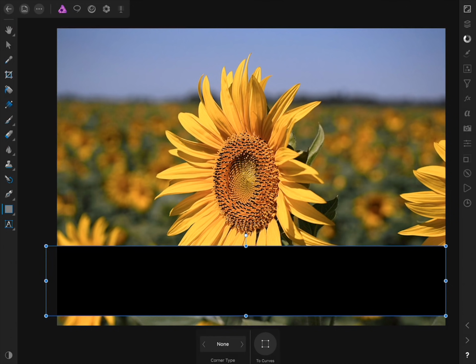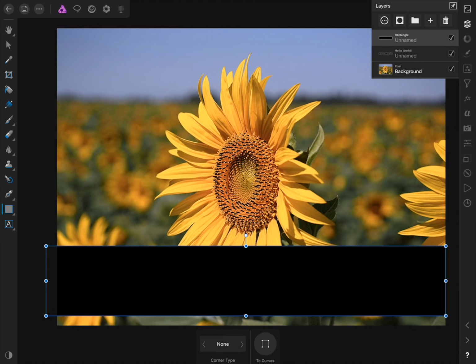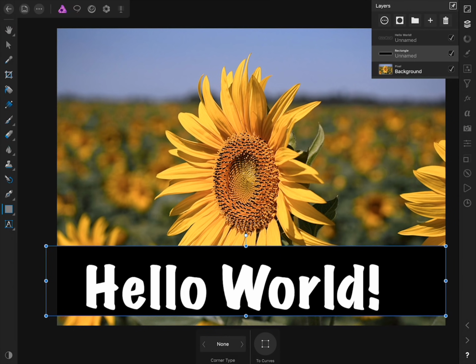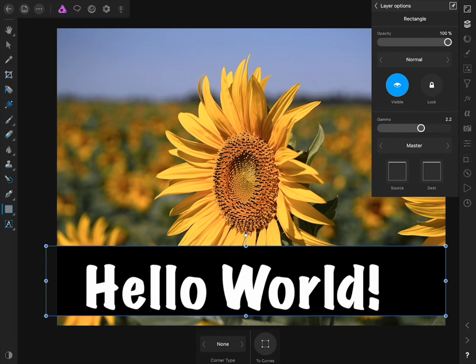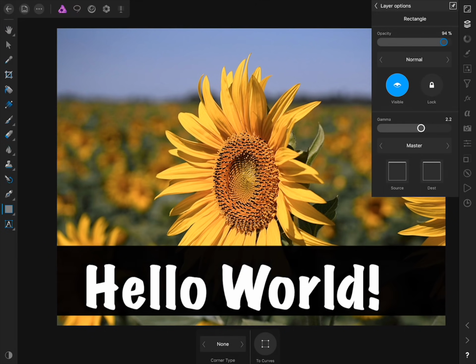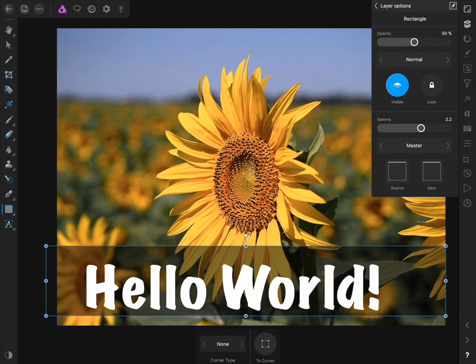It looks like it's on top of our text right now, so I'm going to open the Layer Studio and then click and drag it underneath the text layer. Right now, it looks a little intense, so I'm going to press on the 3 circles at the top left of the Layer Studio and then lower its opacity to about 50%. Then I can use the Move tool to reposition the text and rectangle.